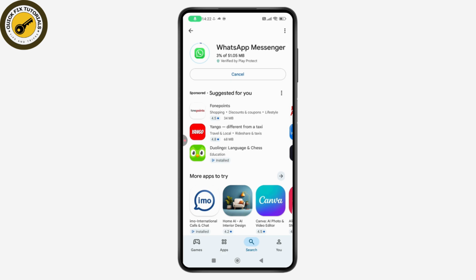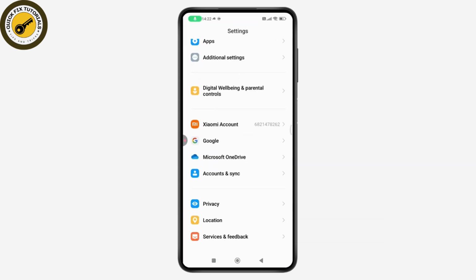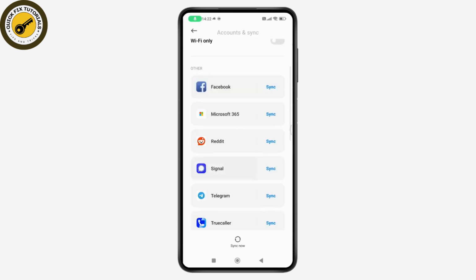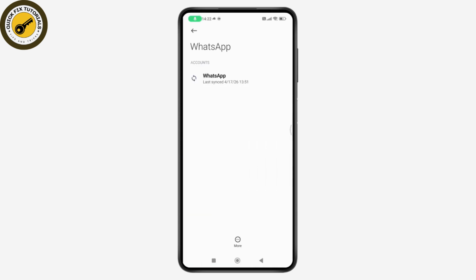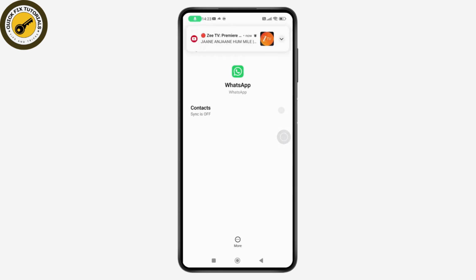But if that still doesn't fix your problem, then what you need to do is go back, open up your settings. From settings, you need to scroll down, tap on Accounts and sync. Scroll down again, tap on WhatsApp. Now tap on WhatsApp again, which will be on the top. And here you will have the Contacts option. Just simply go and toggle off this option, turn off the sync, and then again turn it on.